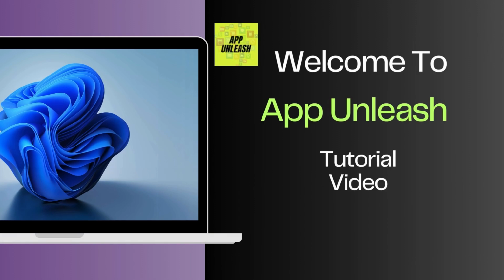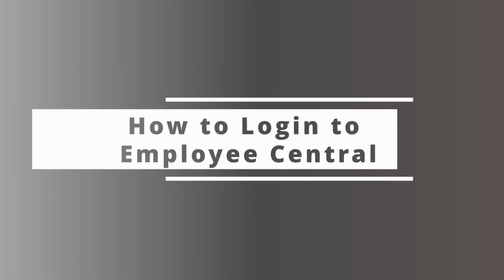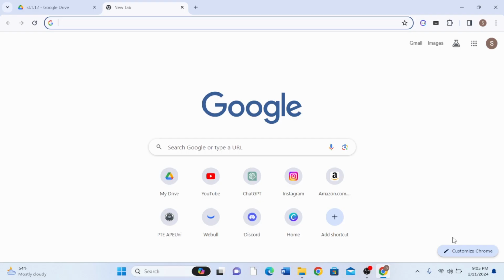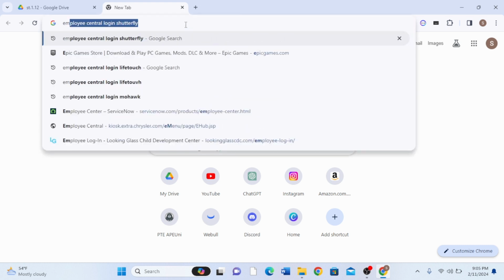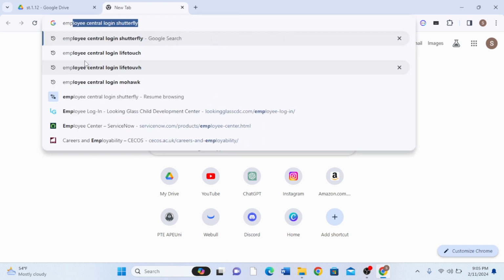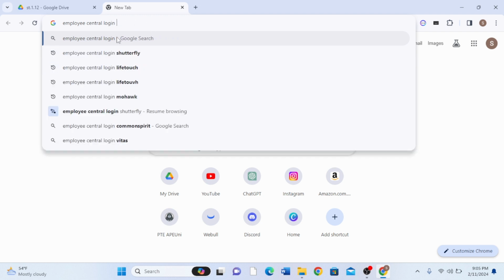In today's video, I'm going to show you how to log into Employee Center. What you have to do first is open your Google Chrome web browser or any other browser you prefer. And in the top section right over here, that is a URL section, type down Employee Center login. And after you're done, click enter.